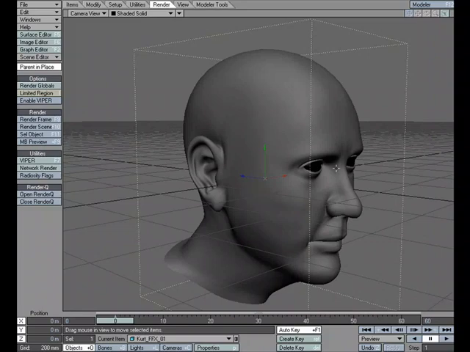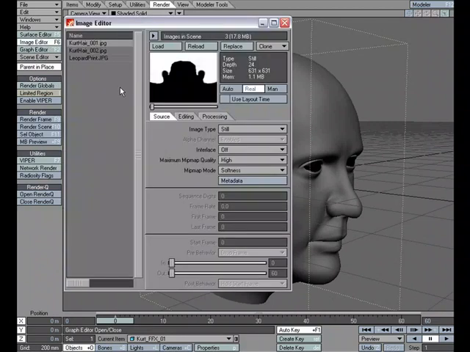Using image maps with fiber effects is probably the best way to have ultimate control over how you place your fibers. So what I thought we could do is take a look at using a few image maps along with fiber effects. First, let's just take a quick look. If we go over to the image editor, I've loaded three images.